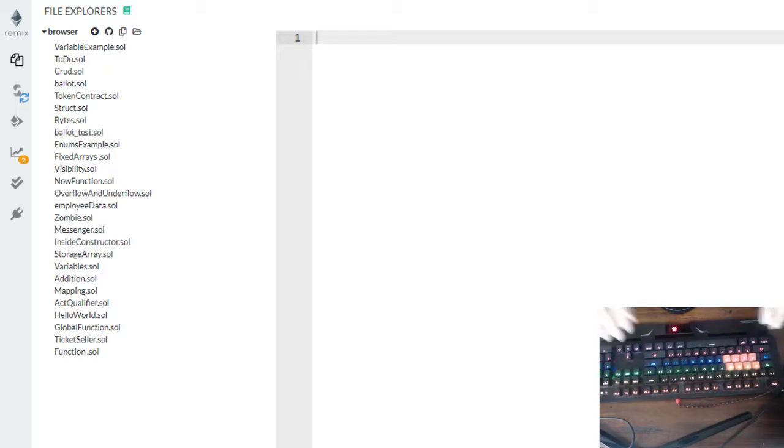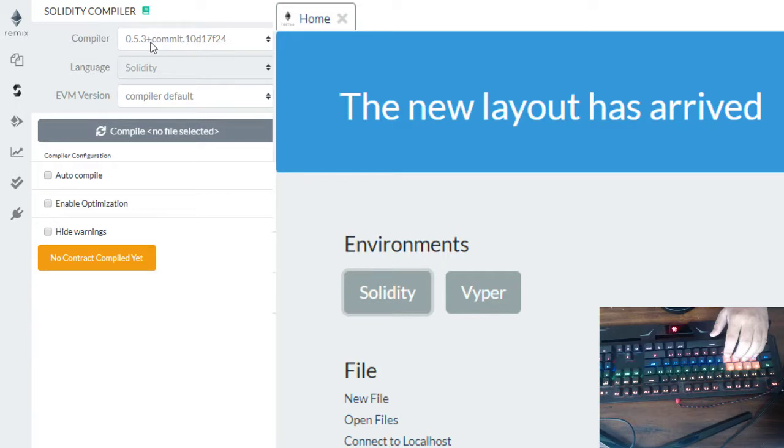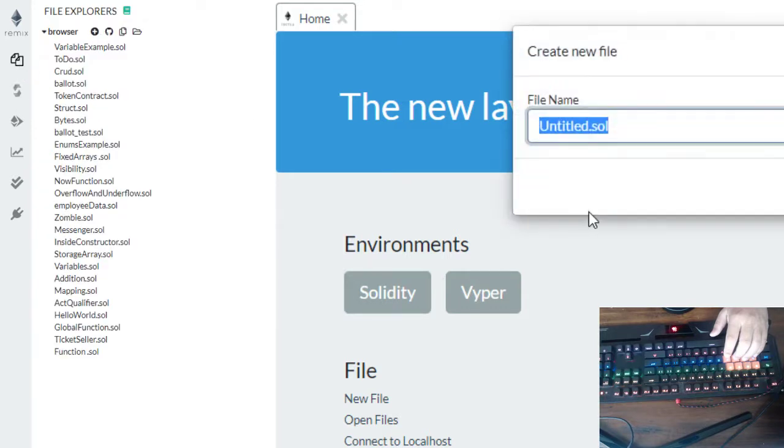All right, I'm going to try to explain everything. Hopefully I can explain it well. The first thing that we're going to do is type pragma. All right, it's happened again. We need to reload this page. Then after we click Solidity, here we go. We're going to use the compiler 0.5.3. Let's create a new file.